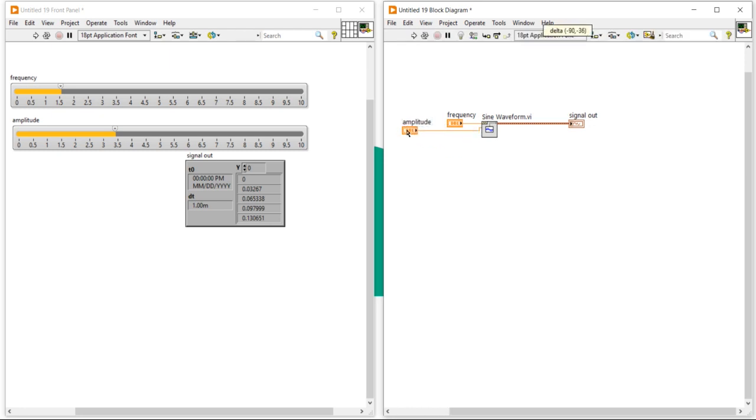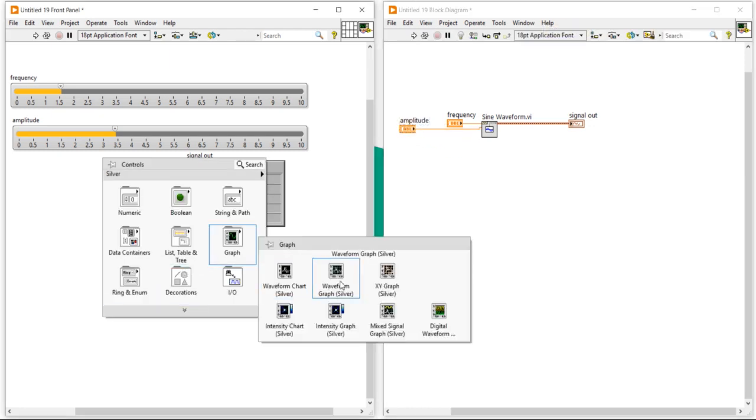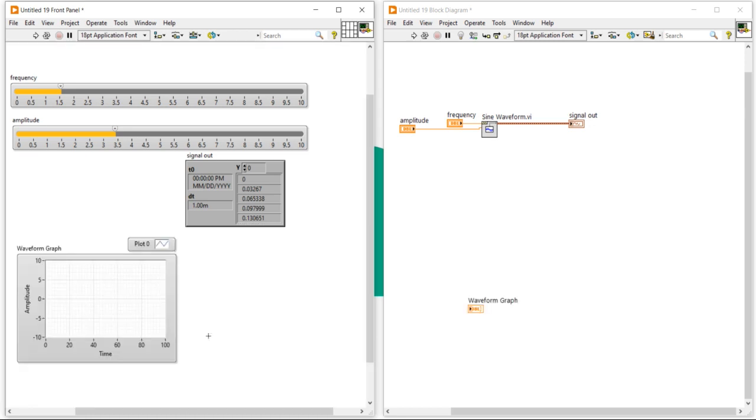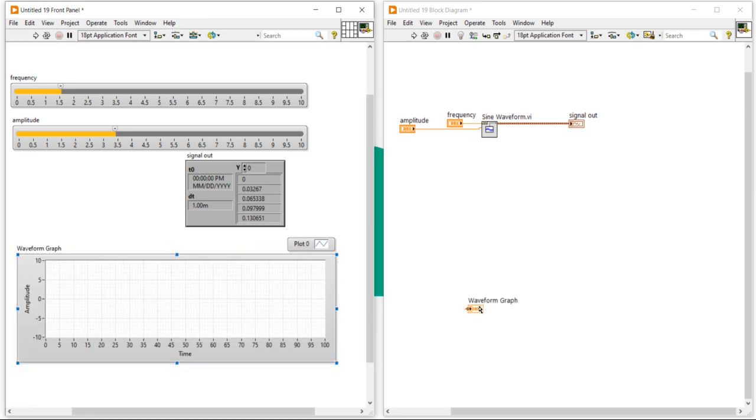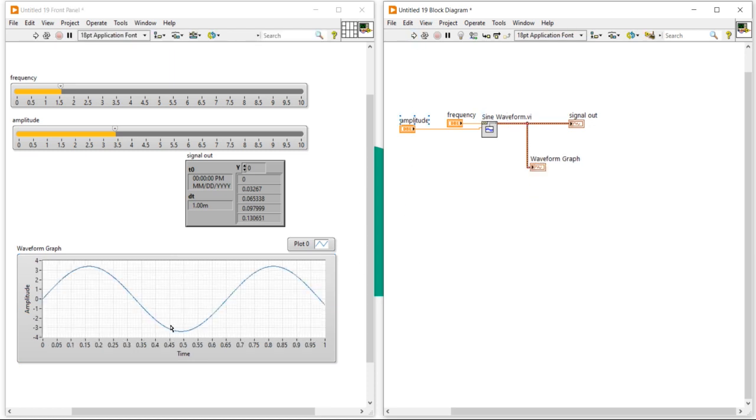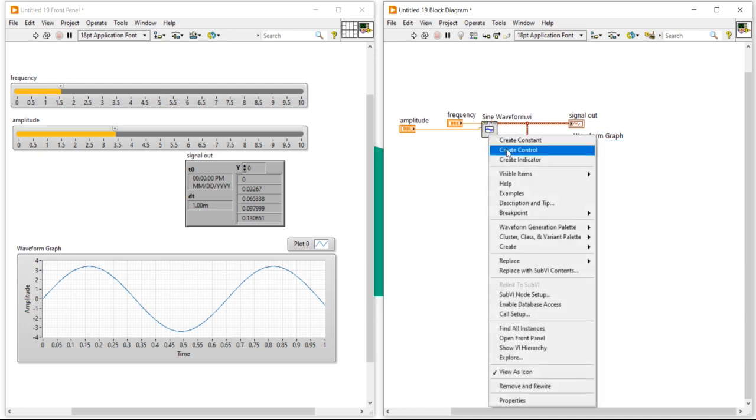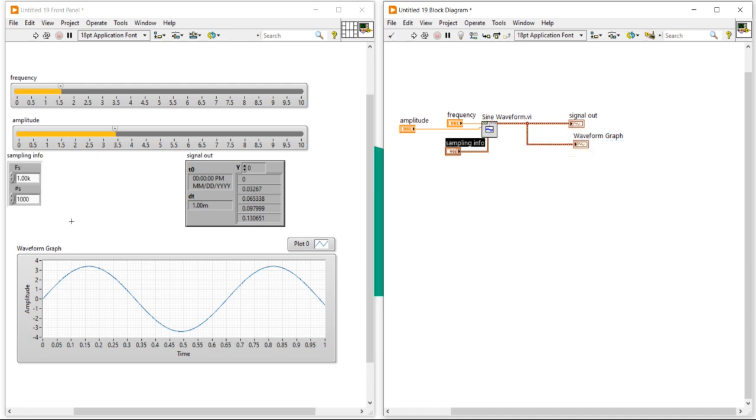Here I am going to take an indicator, a waveform graph indicator. Now this waveform graph, look at here, it's displaying the data. Again, are you able to see the sampling rate? Now create control. If you see the sampling rate, the number of sample, this sampling rate, just a second, why am I not able to control it.